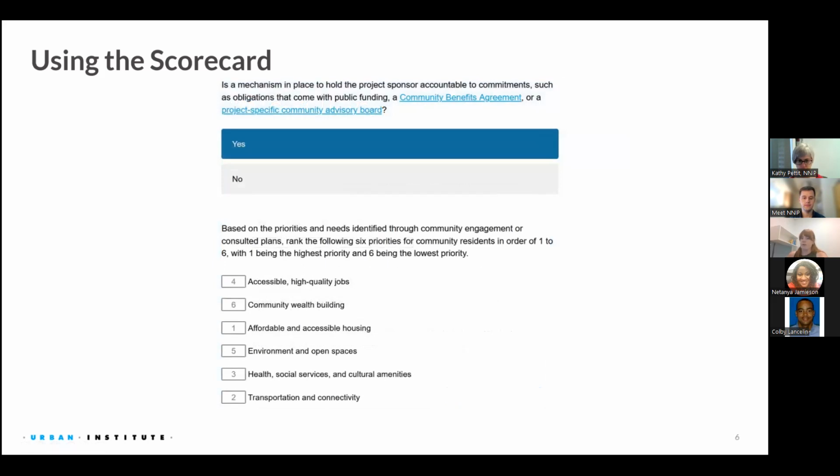This is an example of some questions in the community goals and priorities section, including that question that I've referenced a few times now that asks the user to rank their community priorities. As I mentioned, these priorities and how you rank them contribute to how the final score is weighted.